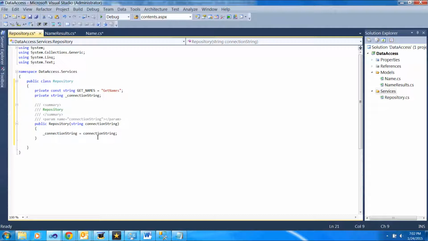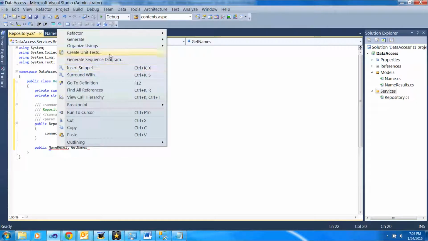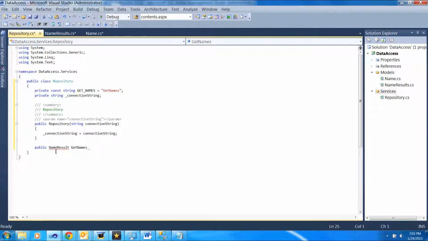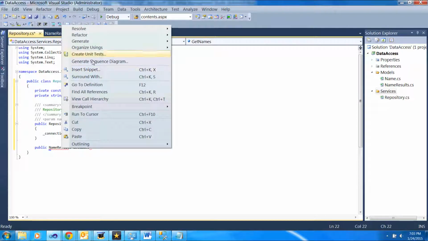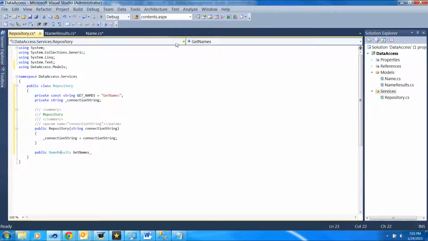Then a public method that returns name results. Right click, resolve. This is going to accept the same parameters as the stored procedure, and these are all optional, so I'm going to set them all to null.